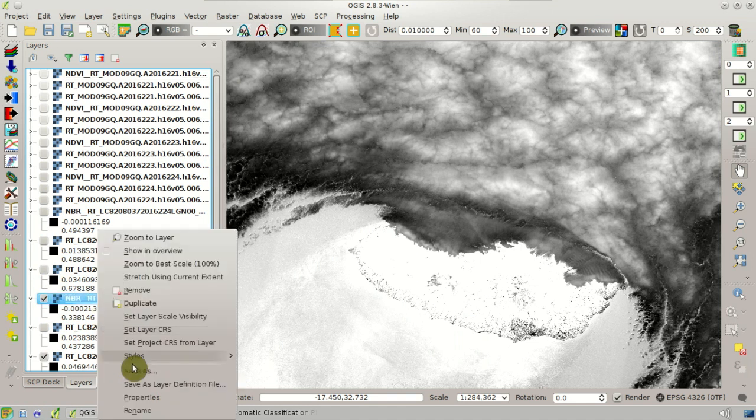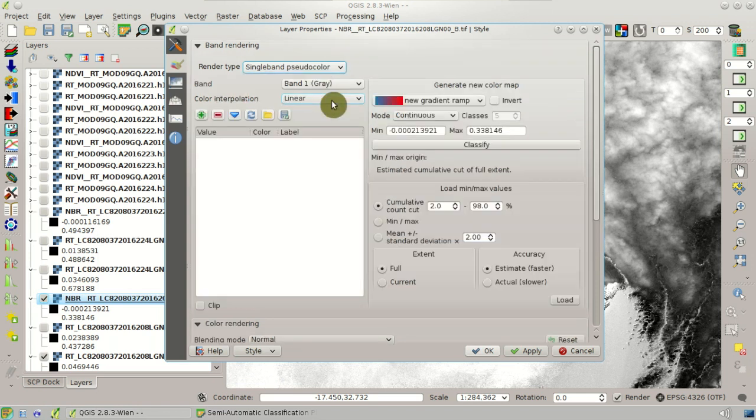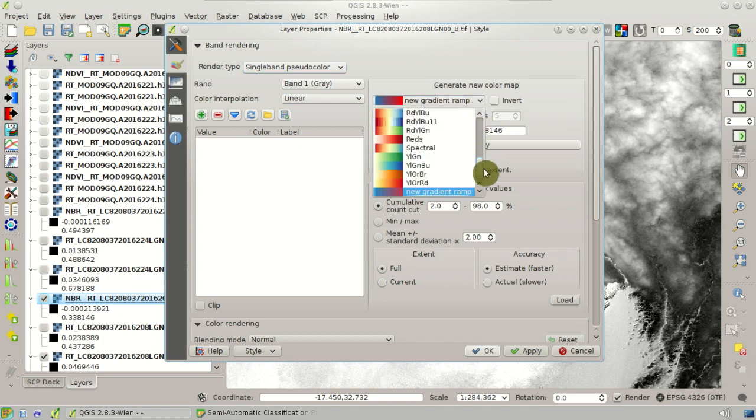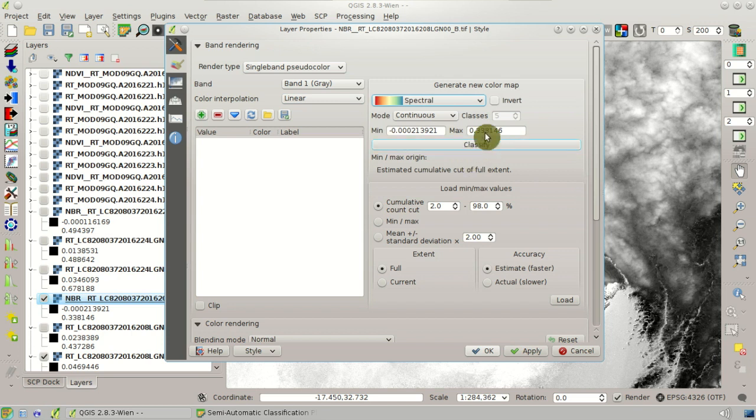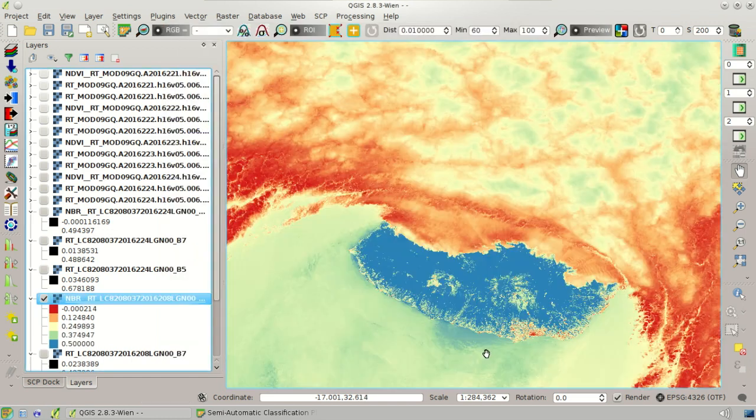This is the calculated index. We can set the style, single band pseudo color. We can select here, for instance, this gradient. Again, we set the minimum and the maximum, classify, and click apply. So we have defined the style here. So this is the image before the fire.